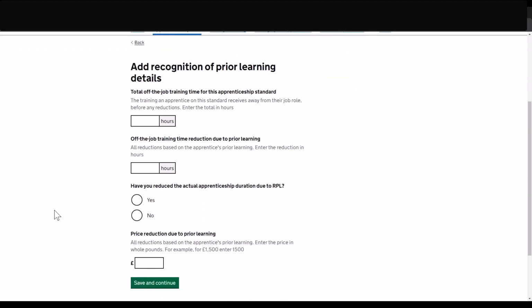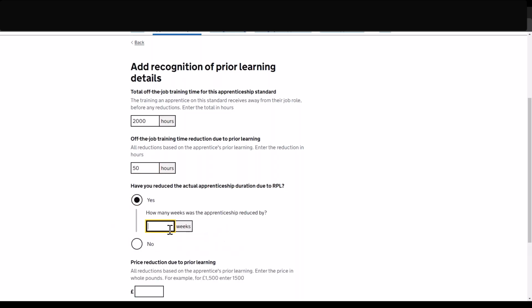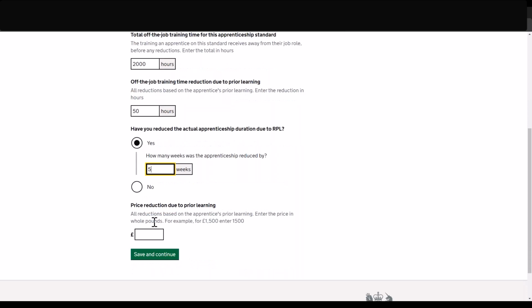We'll then be taken to a page where you can provide details as to the changes to the apprenticeship due to prior learning. First, you will add the original training duration without a reduction in hours. Below this, you will add the amount that you have reduced the duration by in hours. Sorry, note this is not the remaining amount after the reduction. This is just the reduction. You can then select if the duration is being reduced due to RPL. If choosing yes, you will get a field to add a number of weeks reduced by based on your calculations. You'll then be able to add the cost reduction in the same way as the duration, with this in whole pounds.